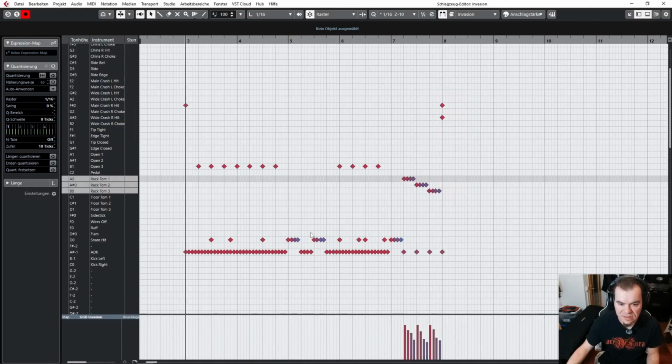And of course, this depends on the tempo of the song. When the song is very fast, like this, 210, don't overdo this, so everything gets sloppy very fast.